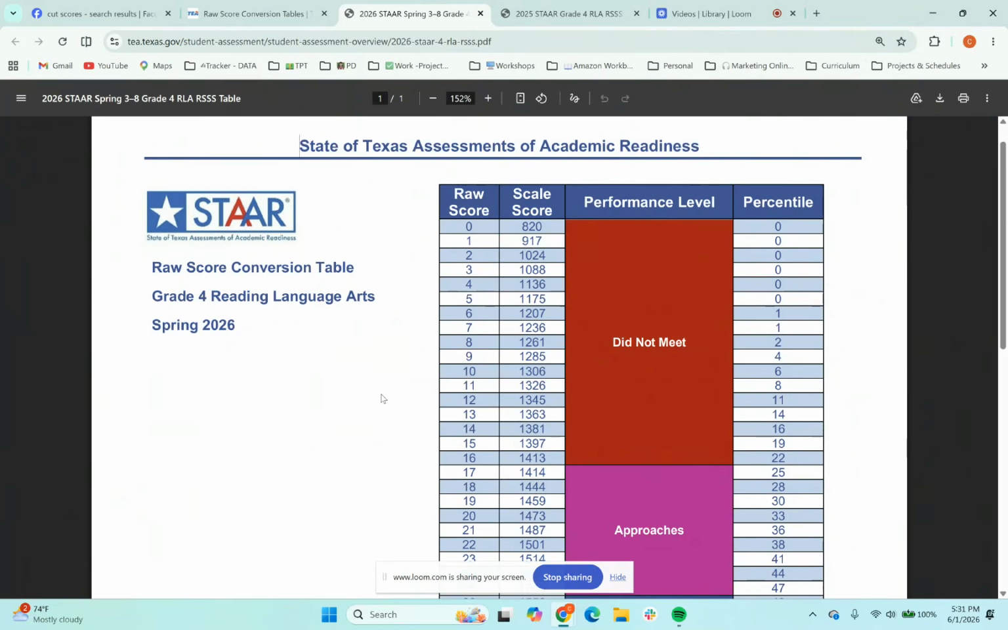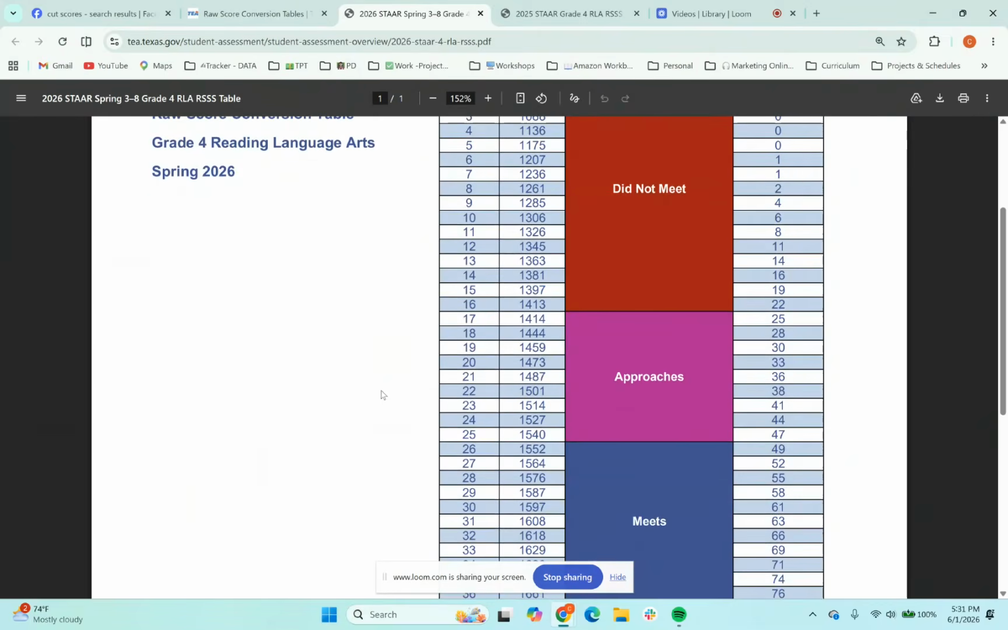So this is the raw score conversion table, otherwise known as the cut scores. This one that you're looking at is spring 2026, so this is 4th grade. And if you look over here on the left, I want to explain these numbers to you. Basically they would need 17 points, or 17 questions answered correctly, in order to pass, in order to get approaches. And that is a scale score of 14. Okay, so that is the passing.